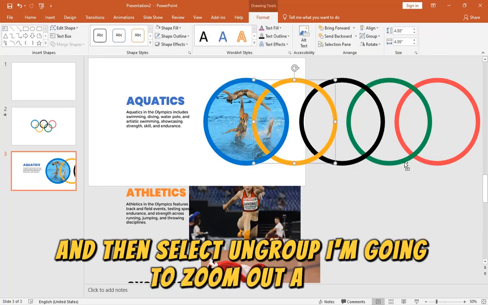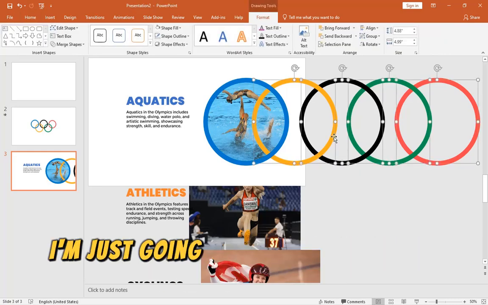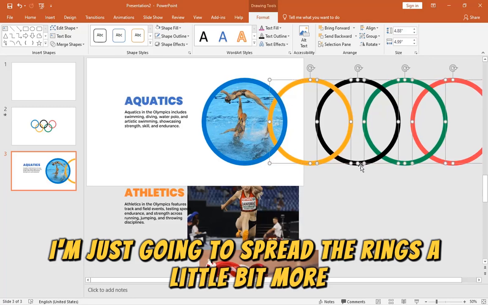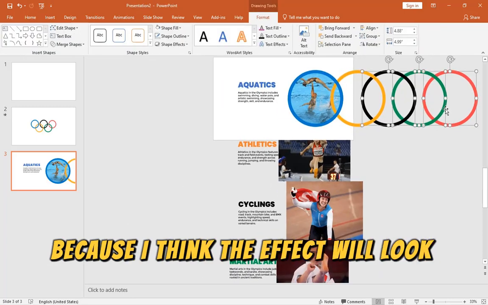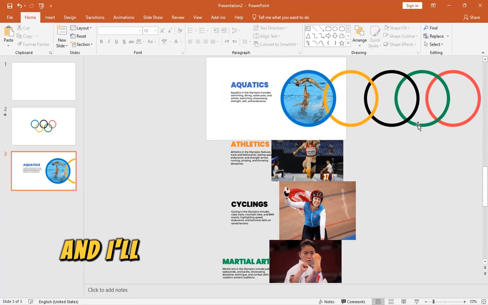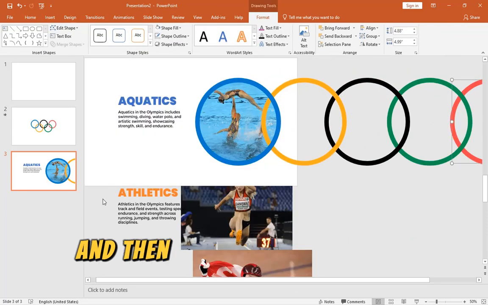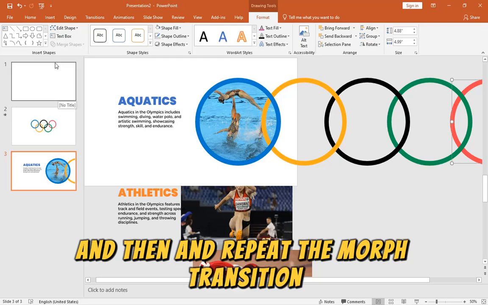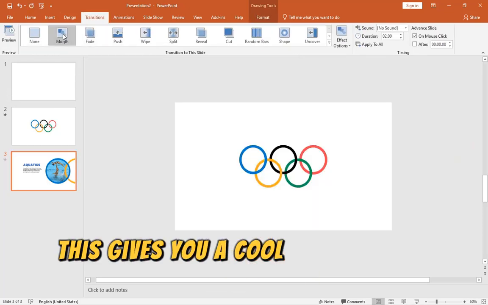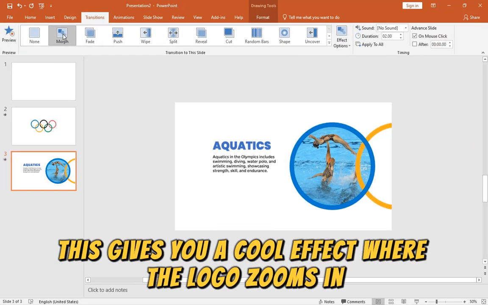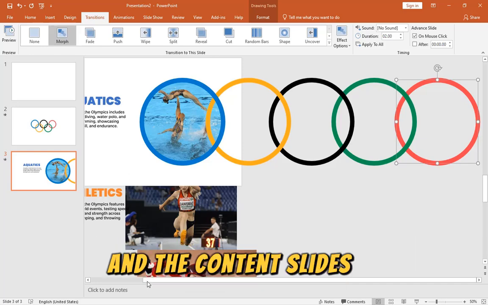I'm going to zoom out a bit, and now I'm just going to spread the rings a little bit more because I think the effect will look even better, and I'll quickly repeat it with the rest of the rings and repeat the morph transition. This gives you a cool effect where the logo zooms in and the content slides up.